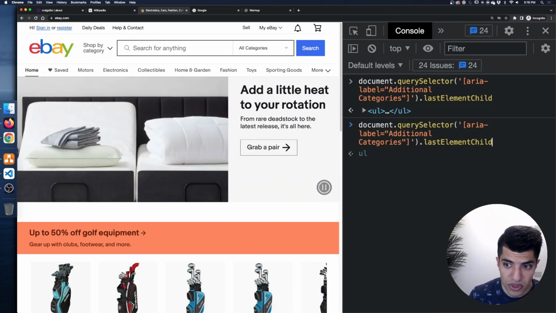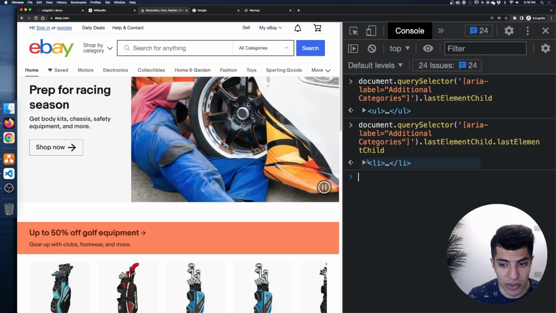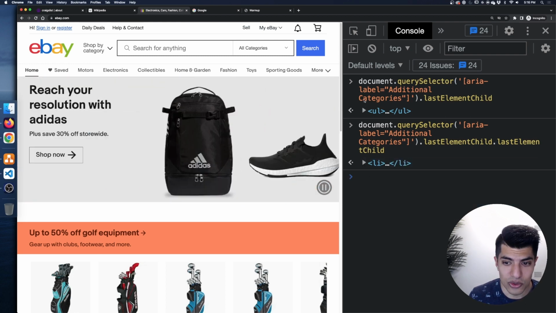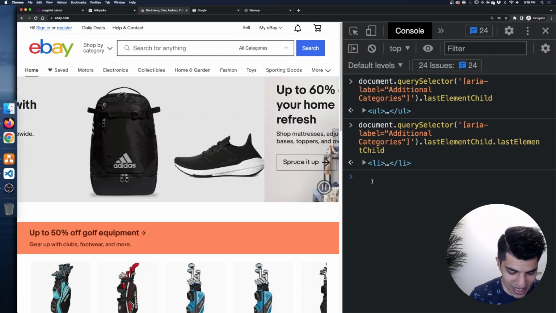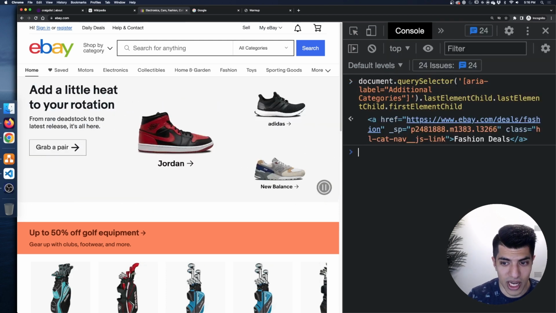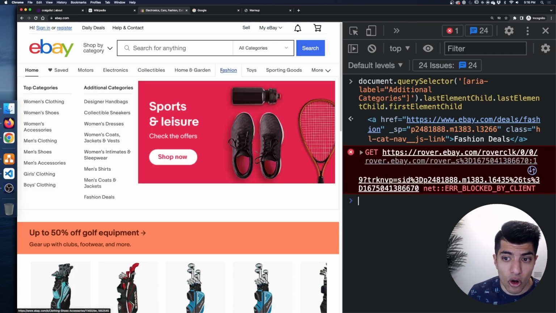So I'm going to say dot lastElementChild again, and I'm going to grab the LI. Inside that LI, there is an A tag. So I'm going to do this one more time, and I'm going to say dot firstElementChild, and I'm going to grab the actual A tag. Now, if we were to read this, we're saying open up this additional categories menu.